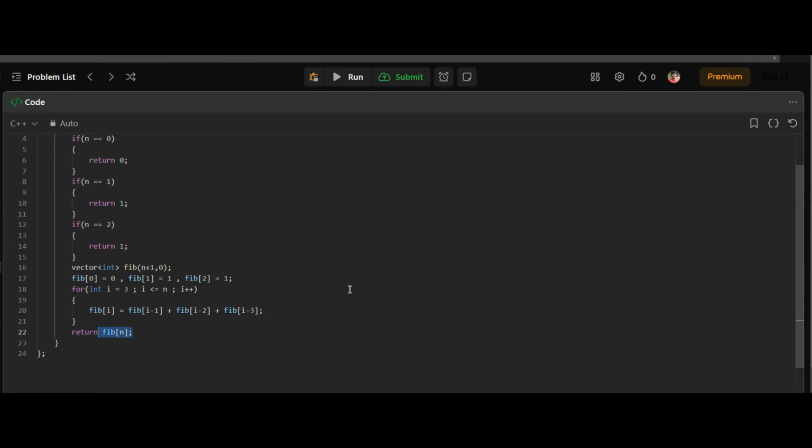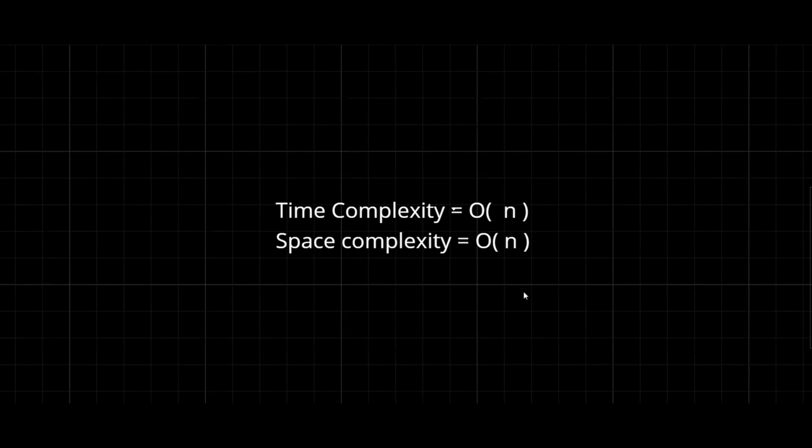Now let's move on to the time and space complexity analysis of this problem. In this problem, the time complexity is big O of n, where n is the length of the vector, and the space complexity is also big O of n because we are using one extra vector. In the worst case, the size of this vector can be equal to n. I hope you understood the solution and the time complexity.